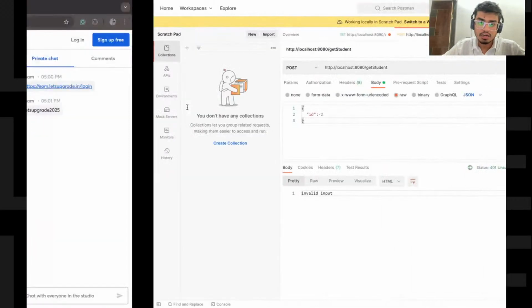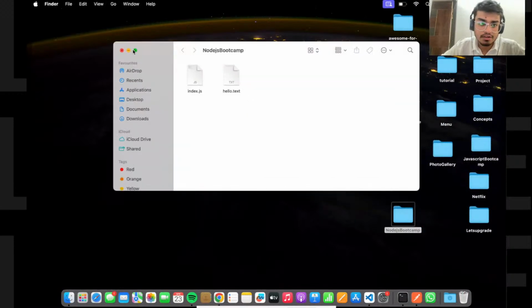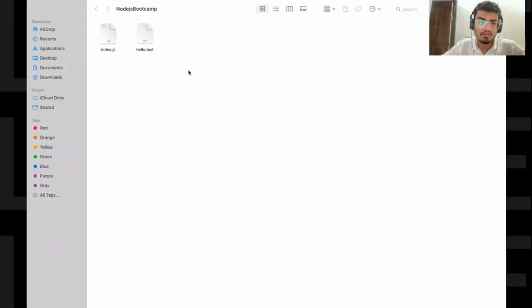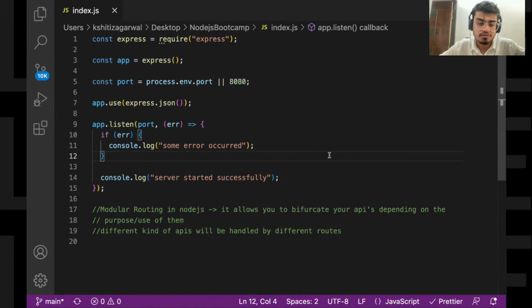Okay, fine. So I'll create it in a different place itself. I'll come to the Node.js Bootcamp folder, create a new folder over here, and call it routes. Here I'll be placing all the different files I'll be creating for different routes. Let's come back over here and I'll save this file.